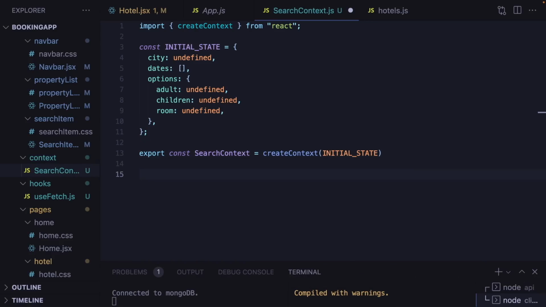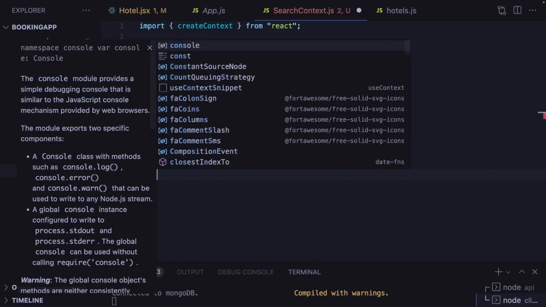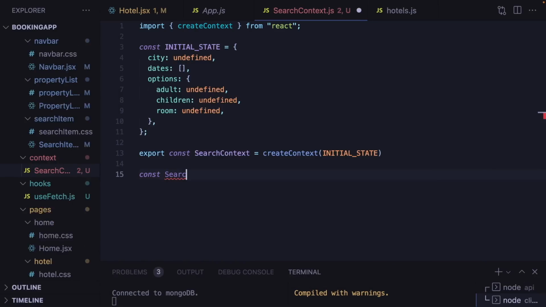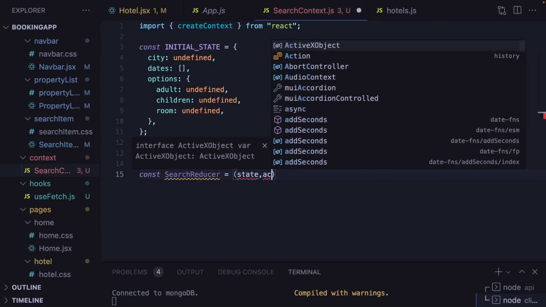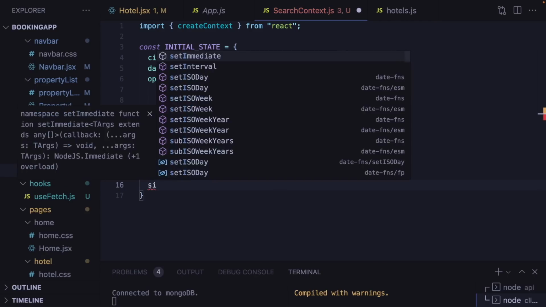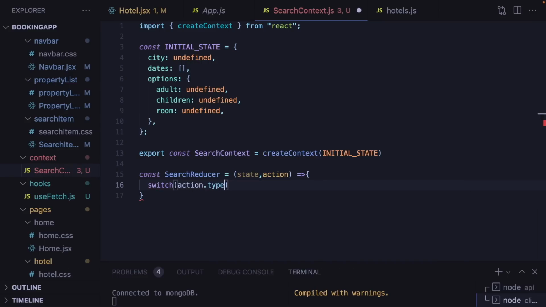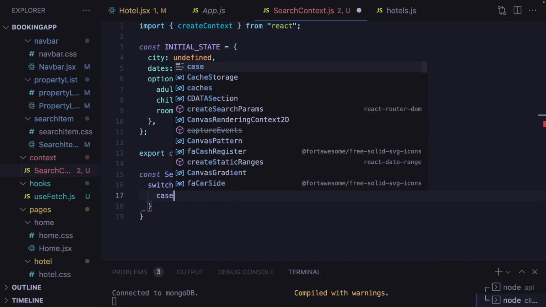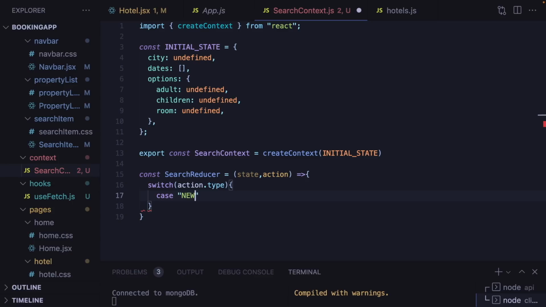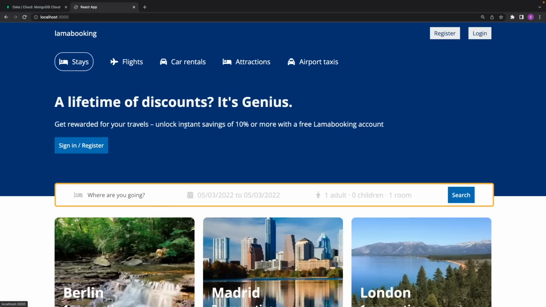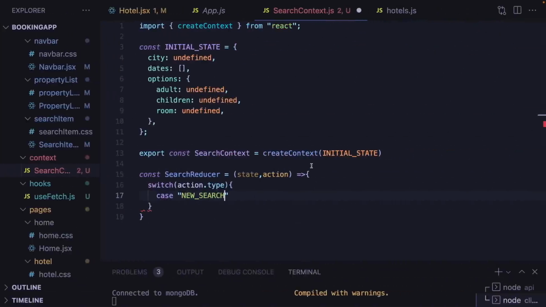So let's write here our actions. To do that, I'm going to create a reducer. I'm going to say search reducer. It's going to take state and action, and we are going to use a switch case. And let's write here action type. Our first action type is going to be new search. So whenever we change our search information here, we are going to dispatch this action.